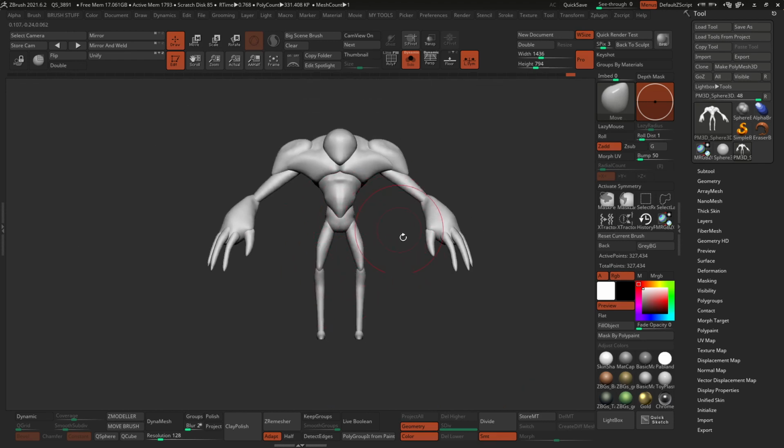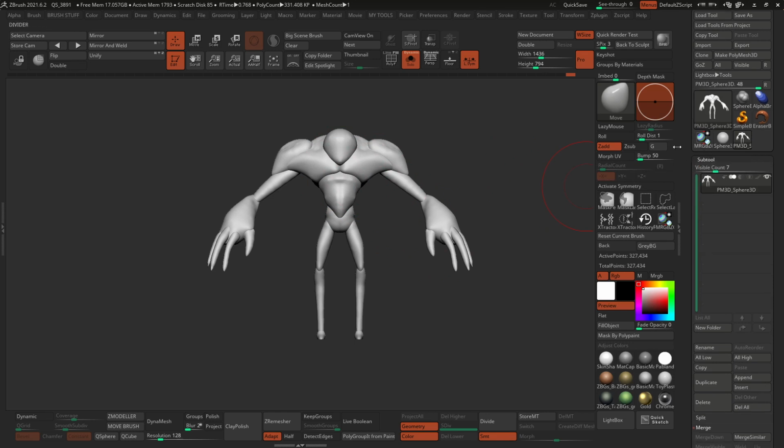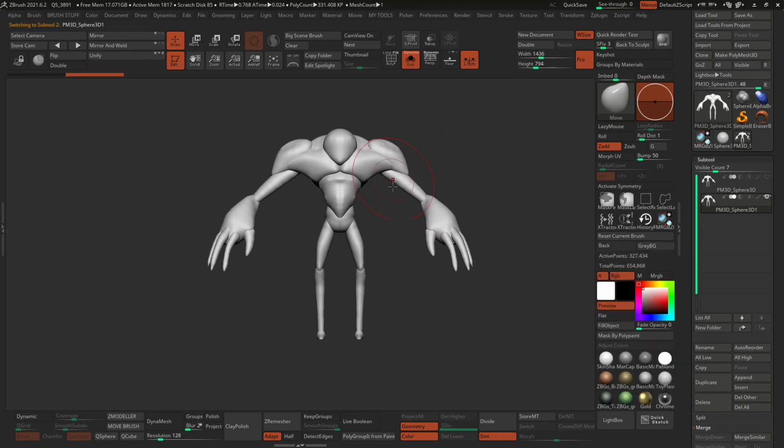And like I said, if you want to continue working on this and refine this a little bit further, you can go to the subtool. I like to do this just because, I don't know, I'm used to this workflow, but I like to duplicate my tool and just keep this one as my original in case I want to go back and tweak the primary forms again. But the second subtool is just a perfect duplicate of that. And I'm going to click on Dynamesh. And basically, I just merge everything together.